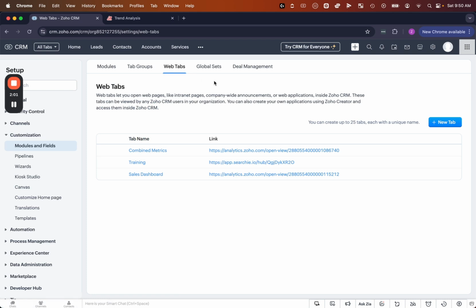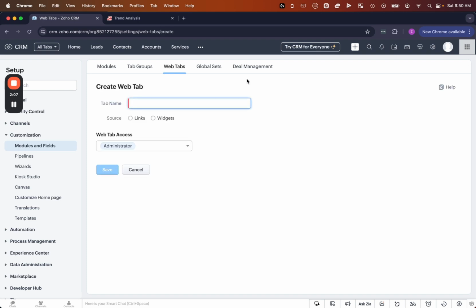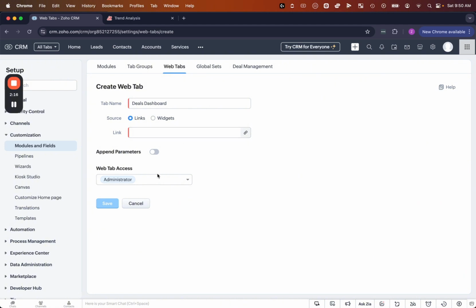Okay, so now I can add a web tab in. You can see I've already done some of these before in this system. I'll say New Tab, and I'll call this Deals Dashboard. Okay, and that is going to be a link. And then I'm going to choose who has access to it. But there's 2 parts to this. I have to make sure that the web tab shows up for who I want to see this embedded dashboard. And then I may also want to share out that dashboard from within analytics.